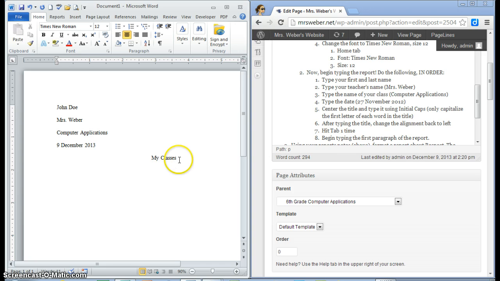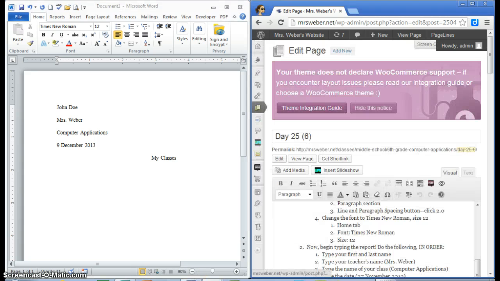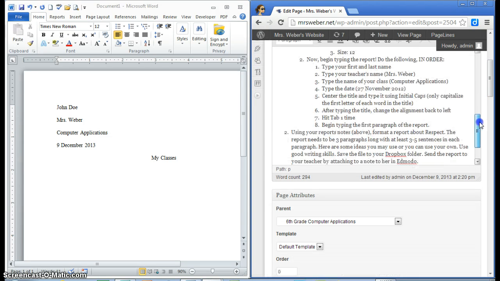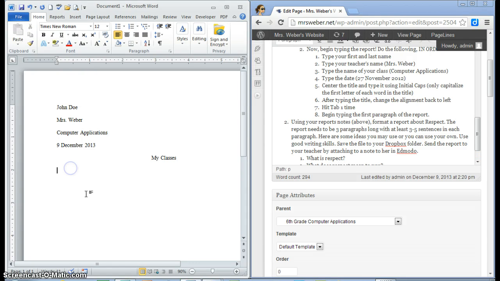Okay, just initial caps. All right, then we're at number 6, and it says after typing the title, change the alignment back to left. Well, after we type the title, we've got to hit enter first. And now, again, paragraph section, these are your 4 alignment buttons. Let's change it to left to move it back. Okay, and now we're going to hit tab one time. Sorry, I messed up a little bit there. We've got to click over here and then hit tab one time, and that moves you over a half inch.